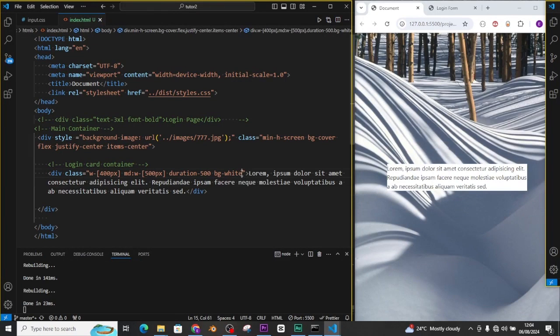I'll give it a background white for now. I'm going to change that background later. And then I'll make it also a border white. The border white is to create a white shiny around the card.